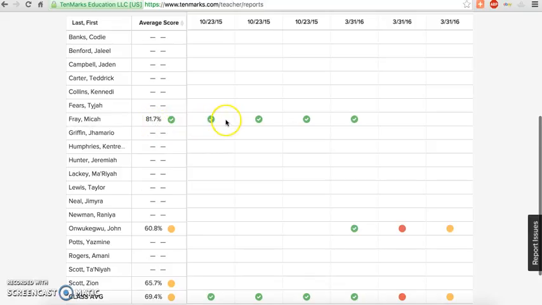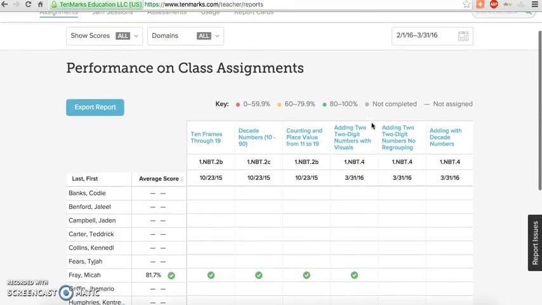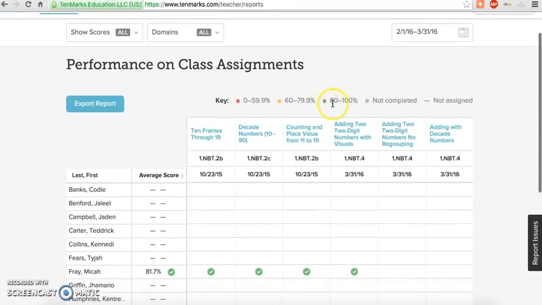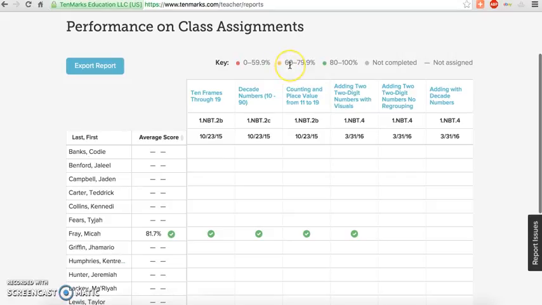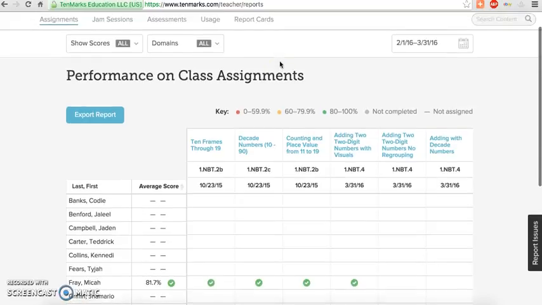Micah, you can see he did green. Green means that he's 80 to 100%, which means he's proficient in a standard. Yellow being somewhat proficient, and red being you still need intervention.